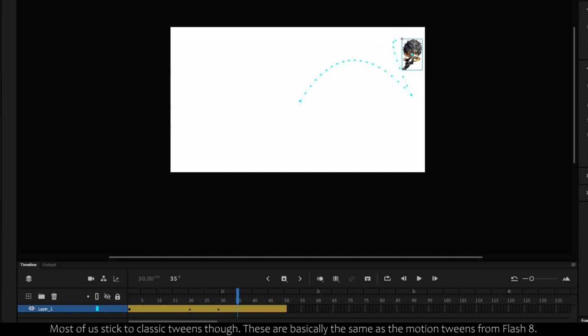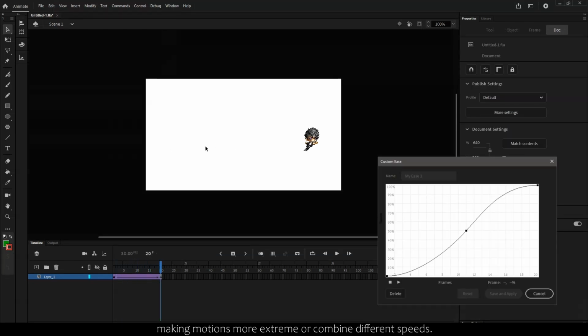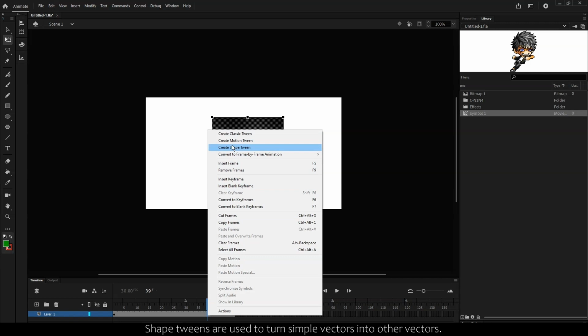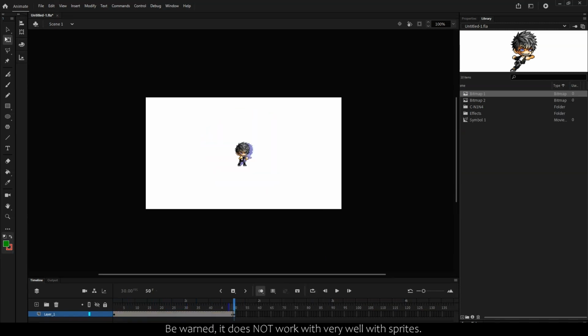Most of us stick to classic tweens though. They're basically the same as the motion tweens from Flash 8. Why we pick them over new tweens other than being simpler and more intuitive is because they allow you to open a window where you can manipulate the motion by editing the curve of the motion, making motions more extreme or combine different speeds. Shape tweens are used to turn vectors into other vectors. Be warned, it does not work very well with sprites. Really, you won't be using shape tweens that often.